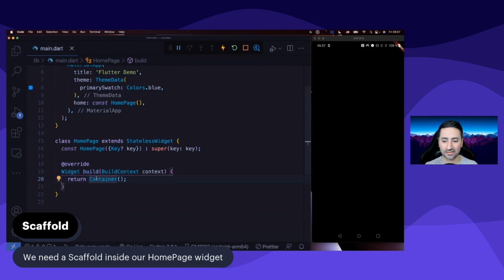But in most applications, when you run them, you'll get a bar on top that tells you the name of the screen that you're on, kind of like the title of a web page. And you'll also get a status bar on top where, as you can see here, the status bar is black with all white icons on top, and it will give you a white screen where you can interact with your content. So we don't have that, and in order to create that, you have to create something called a scaffold.